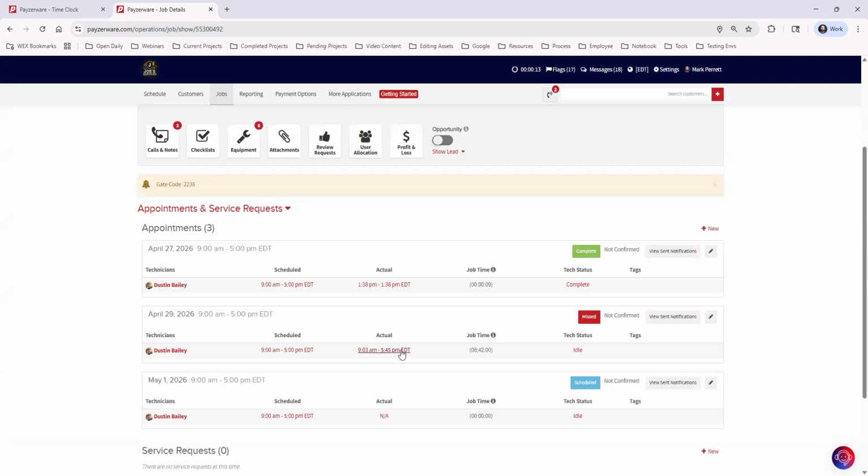And so just to reiterate, you've got your daily time, which is happening up top here, and then you have your job time, which is going to be tracked per job.